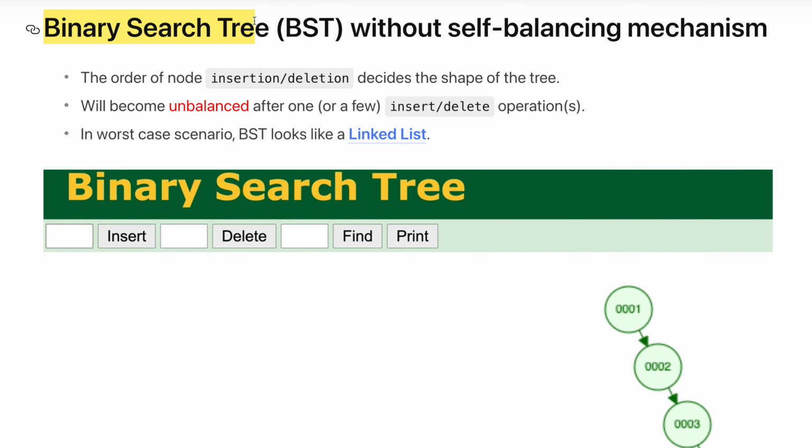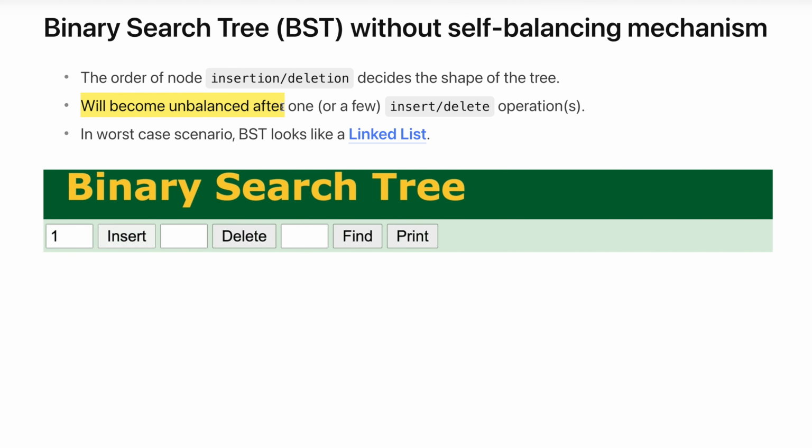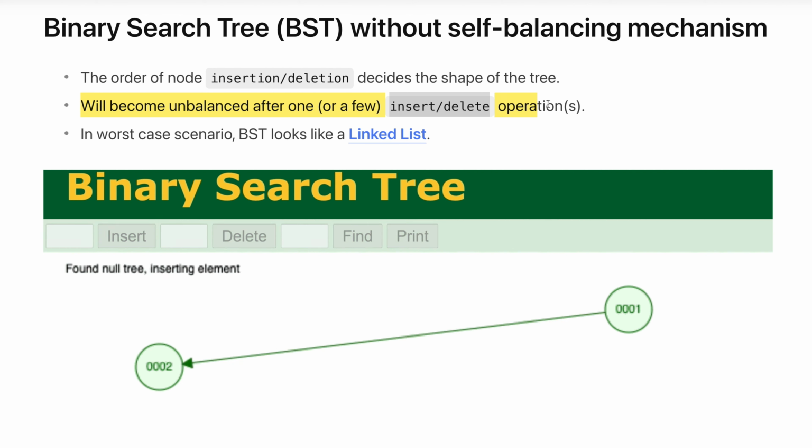Next, let's talk about binary search tree without self-balancing mechanism. Without self-balancing, the order that we insert and delete the nodes will decide how the tree looks like. The tree will become unbalanced after one or a few insert or delete operations.